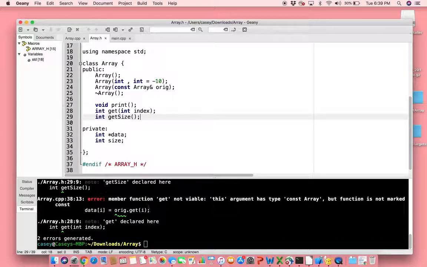The first error that I get says member function get not viable. Okay, so actually this is a pretty good error. C++ sometimes doesn't give us very good errors, but this one is actually pretty illustrative. It says this argument has the type of const array, but the function is not marked const. So in C++, there's this concept of constant functions. There's a whole discussion of constant objects, calling constant functions, non-constant functions, and we'll get into that in a little bit.